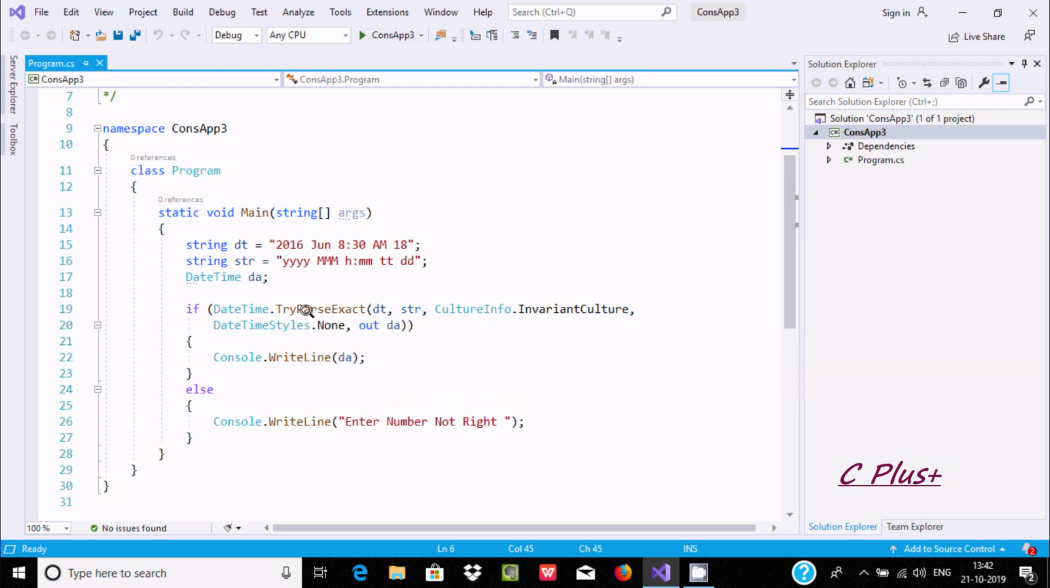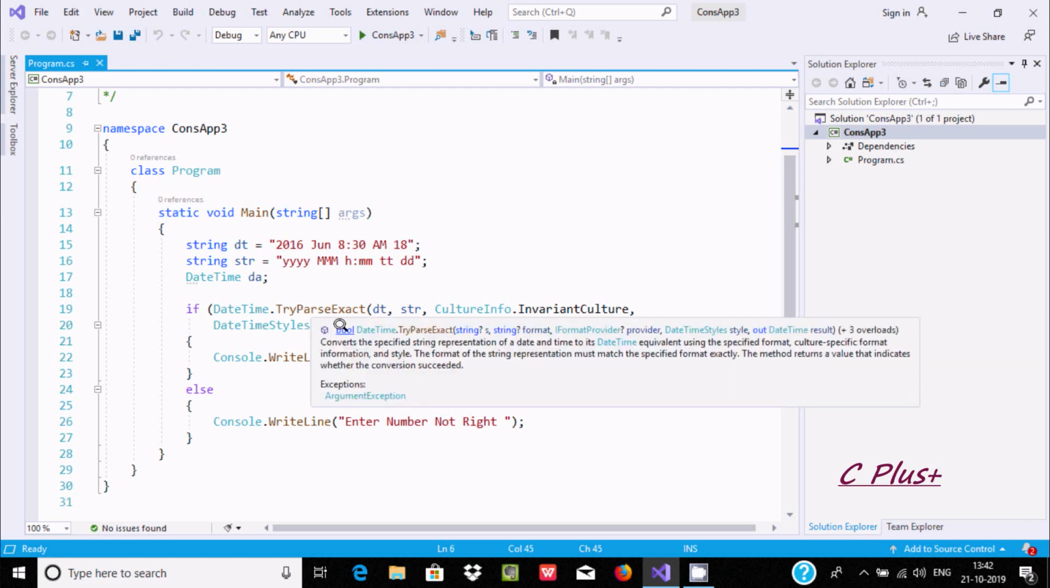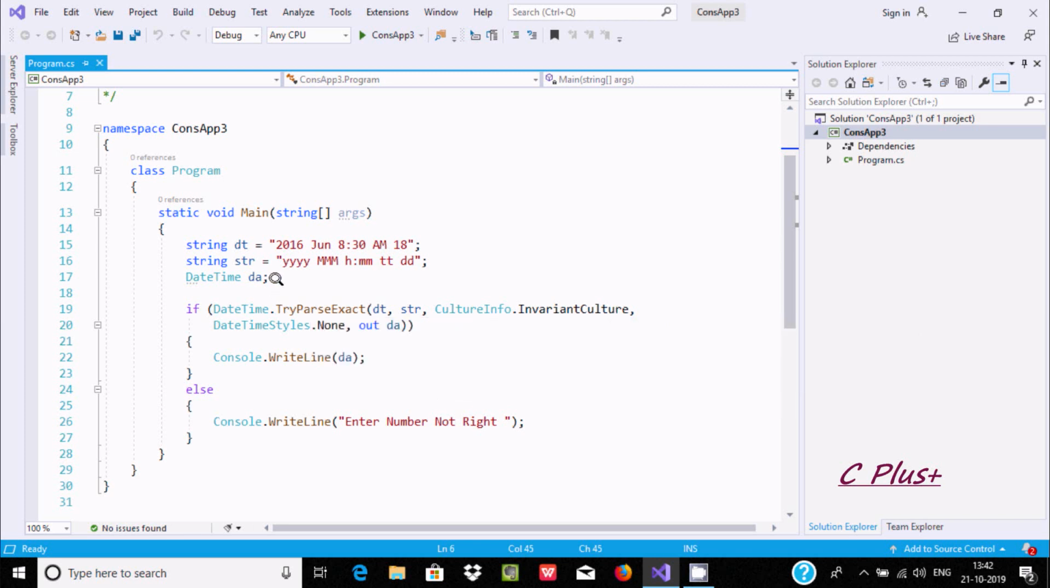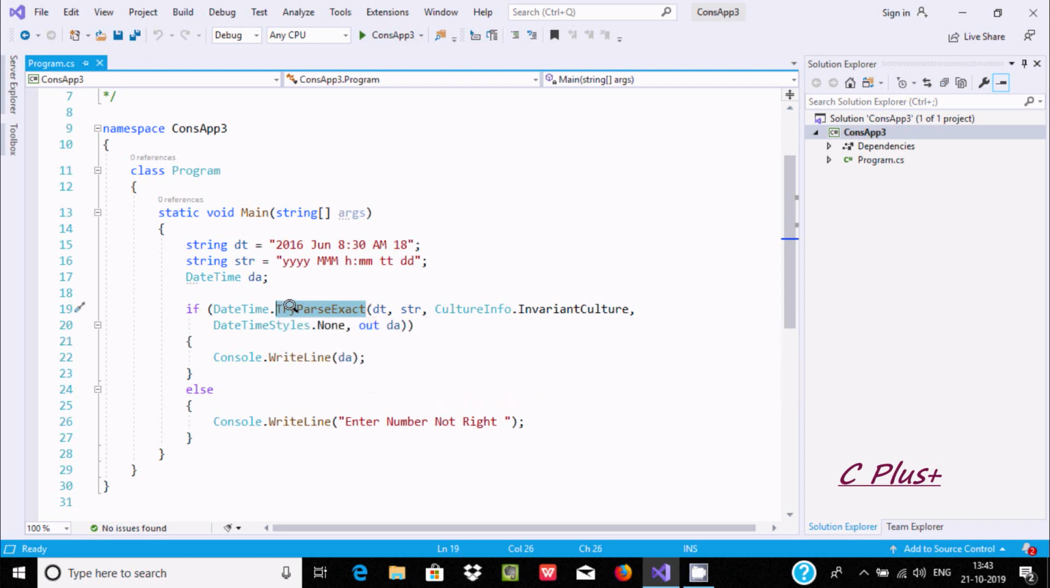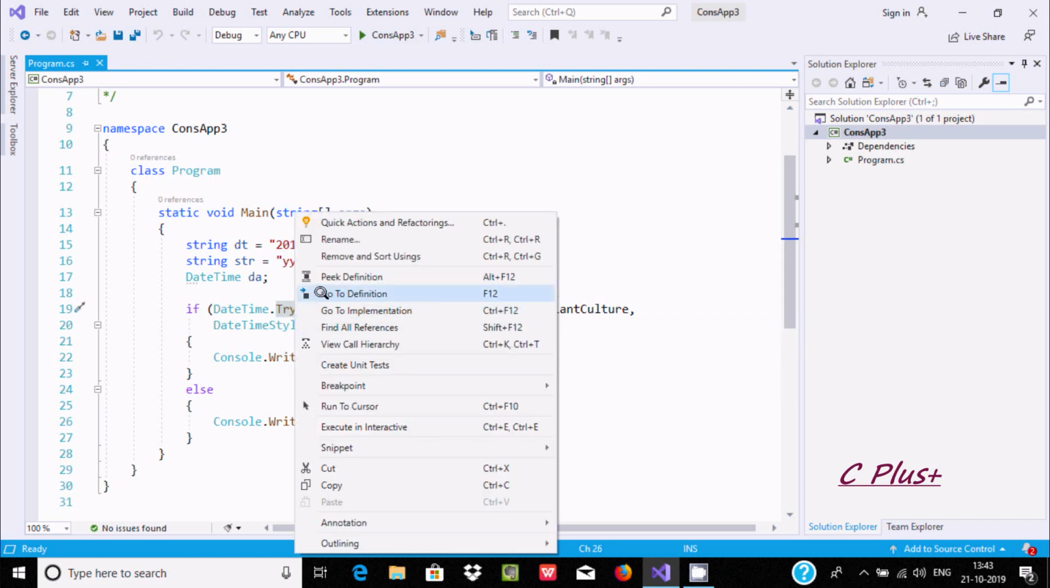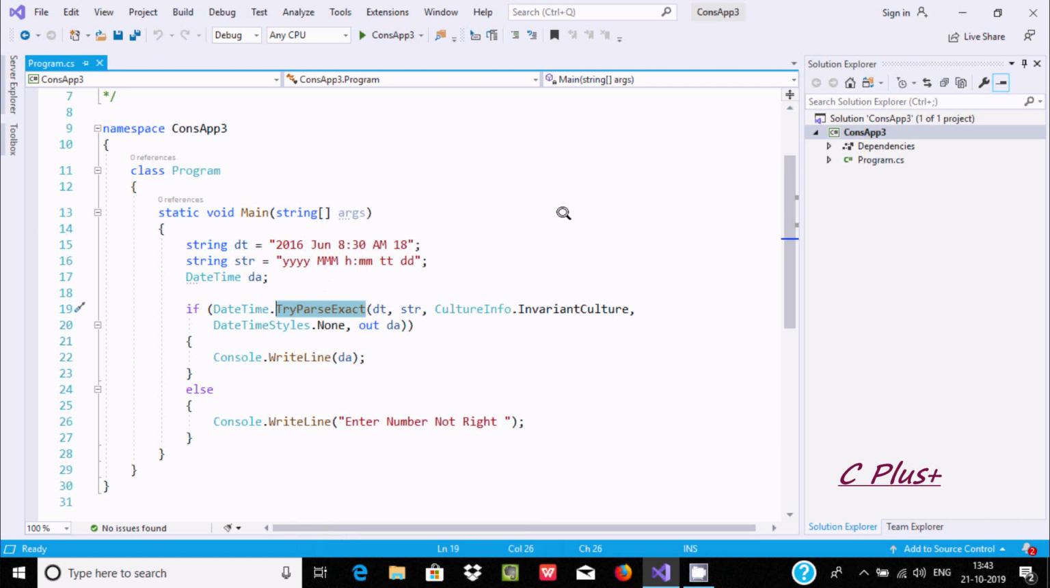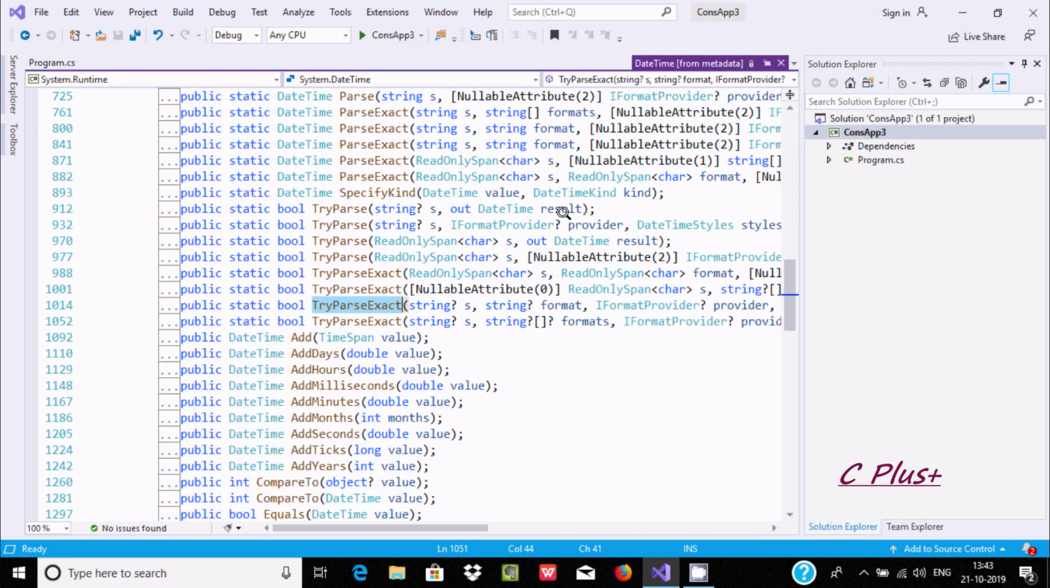If you take the cursor on TryParse, it's a bool, which means it returns true or false. Here I'm using an if statement. Now, select this TryParse, right click, and go to definition.